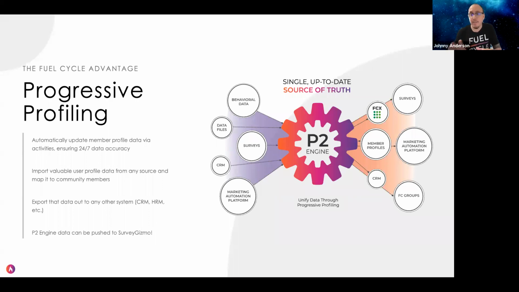So as you can see in the visual on the right here, whether that's from surveys, from your CRM, from profile data that they've given you, group information, you name it, it's all housed in what we call the P2 engine, which stands for progressive profiling. And one of the powers of the P2 engine is that you can take this data that is collected or appended on member profiles and use that to really enrich SurveyGizmo surveys in particular.